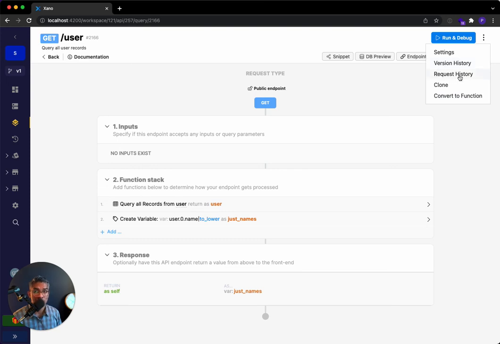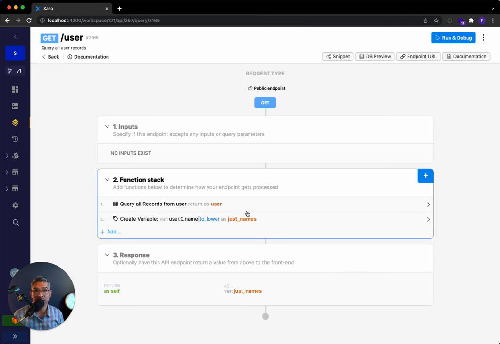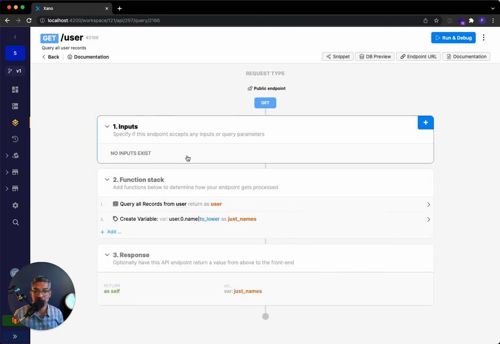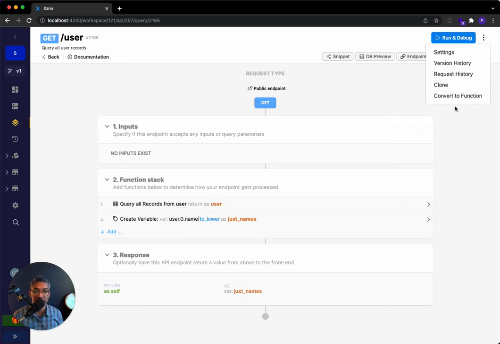Request history. So if you're hitting this API endpoint and you want to see, for example, webhooks coming in or just the request history coming in to see if it was successful, that's what this is. You can clone any specific API endpoint, or let's say you built a lot of business logic here, like 20 lines deep, and you wanted to convert that into a function, you could just hit these three dots and convert to a function here.